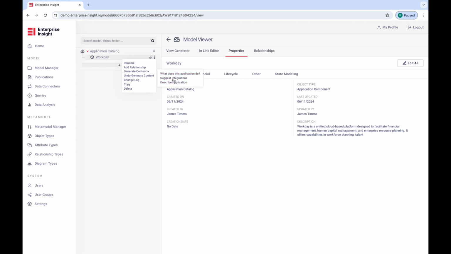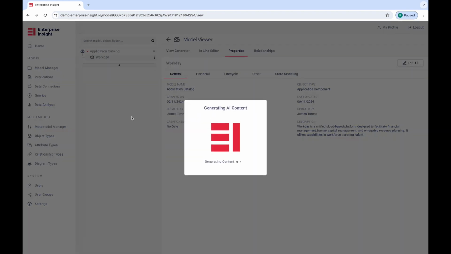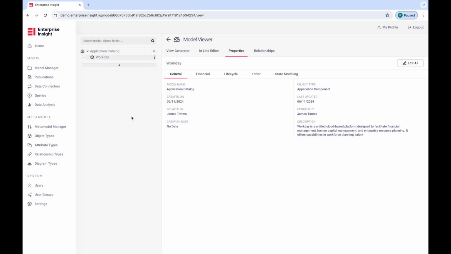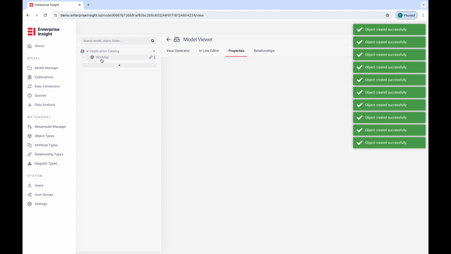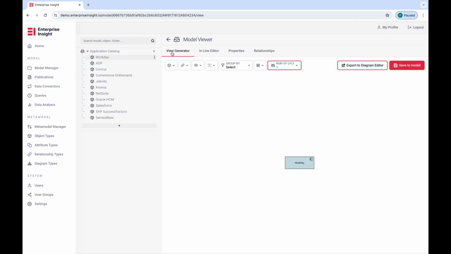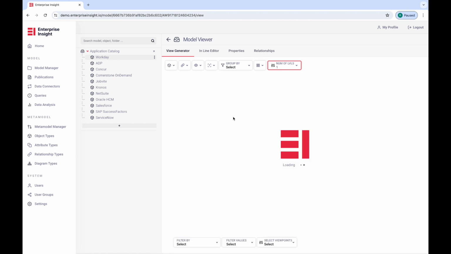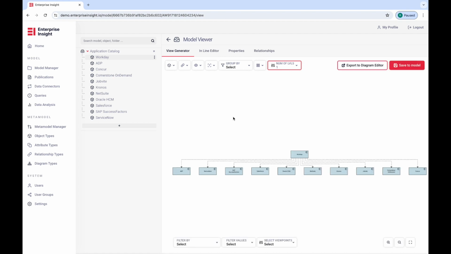Next, we might want to think about Workday's integrations. We have the ability to right-click on our application and suggest some applications that might integrate with it. Here, we've gone away and submitted that request. And we're going to see a list of candidate applications that might be integrated with our Workday application. We'll then go ahead and render a visualization that presents that data so that we can get a feel for exactly what we've created and view it in any one of a number of different ways.